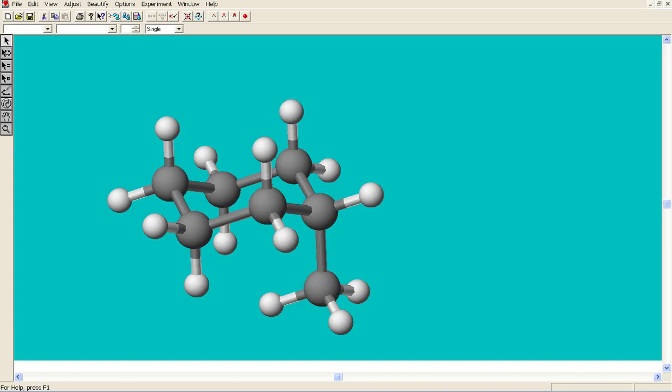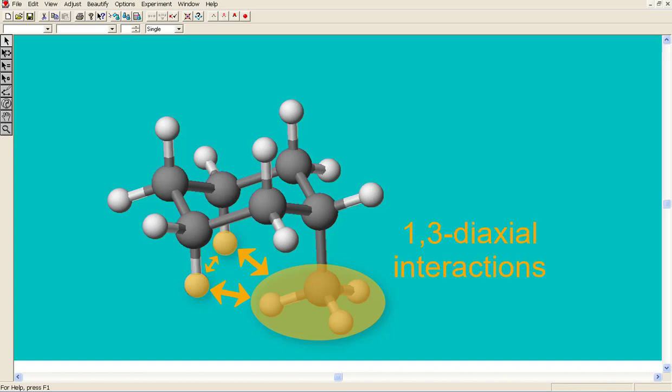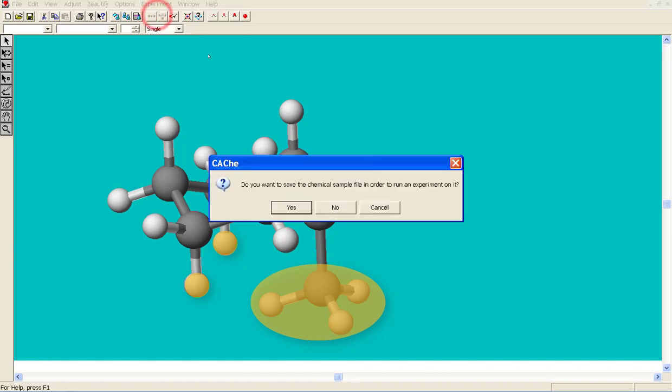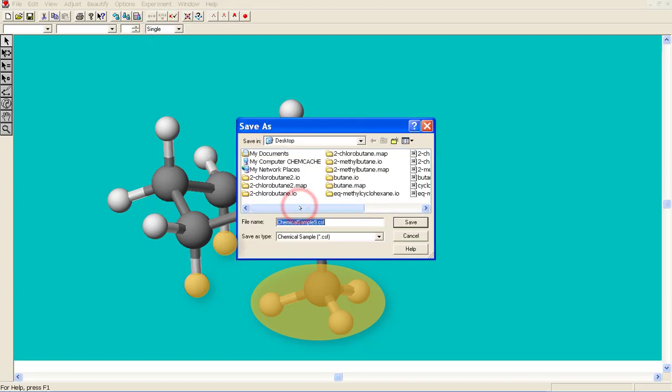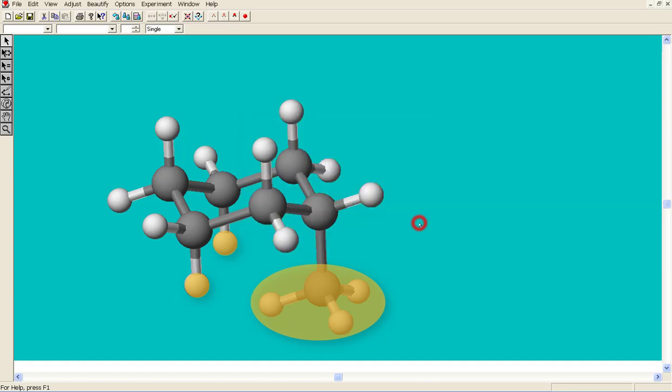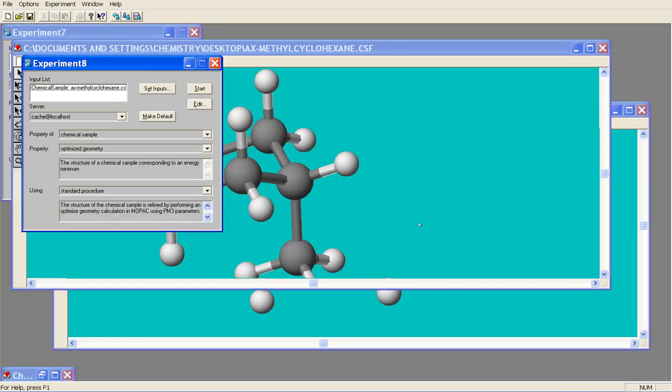This methyl group in the axial position is much more congested than the methyl group in the equatorial version of methylcyclohexane. The interactions between highlighted groups here are particularly bad. These are called 1,3 diaxial interactions, and with a methyl group it creates a significant amount of steric strain. We'll ask the program to calculate the energy of this structure next. We'll click Experiment, select New, and then save the file with a name that we can remember. I'll call this one AX for axial methylcyclohexane. And when Save is pressed, a dialog box comes up with experiment properties.